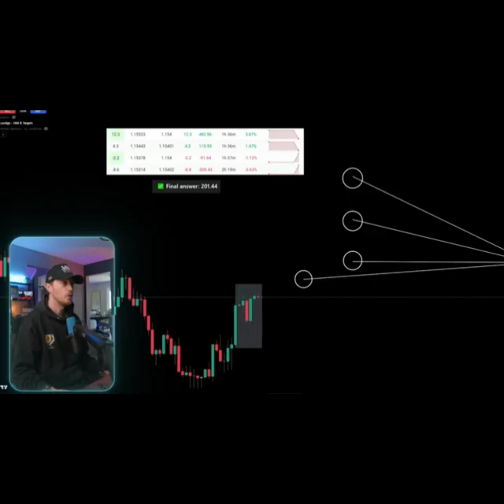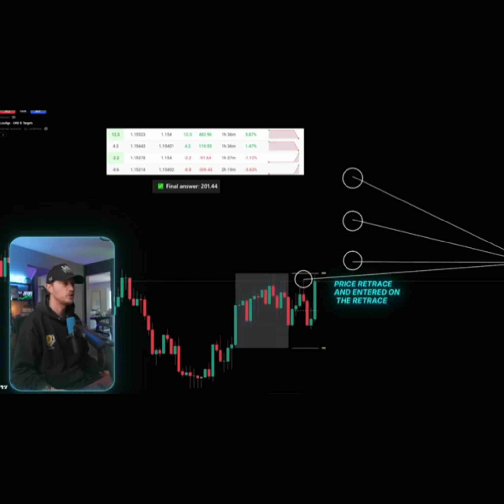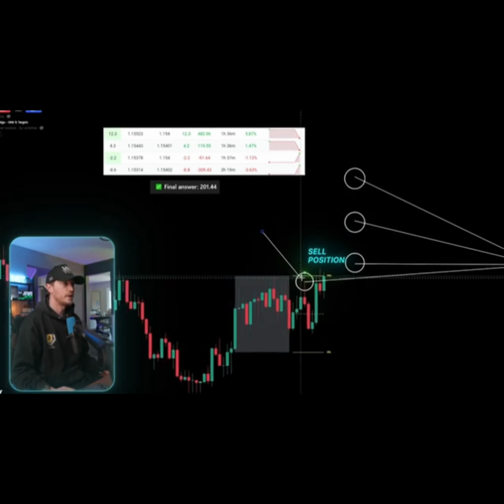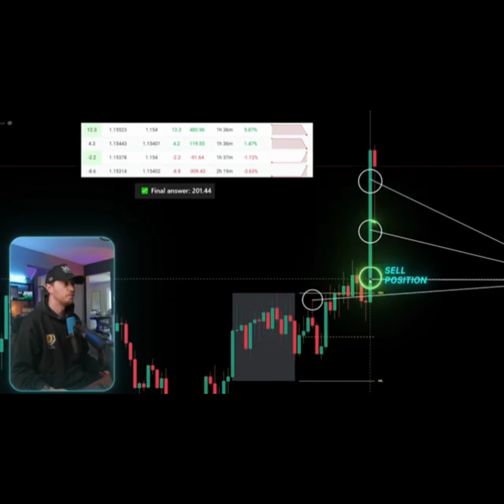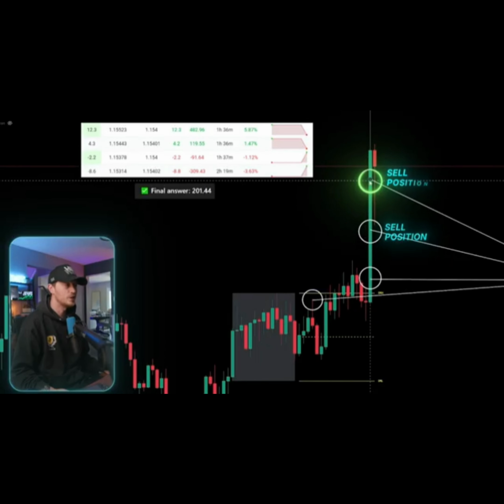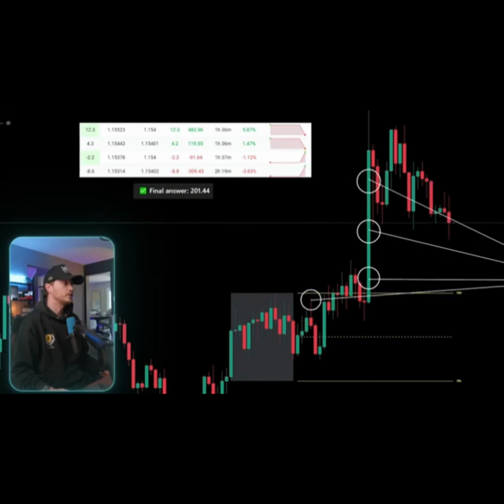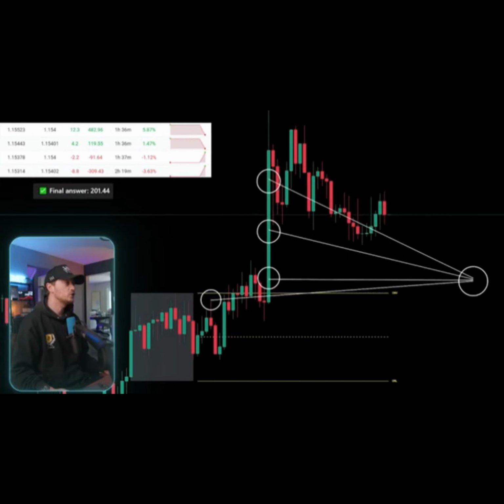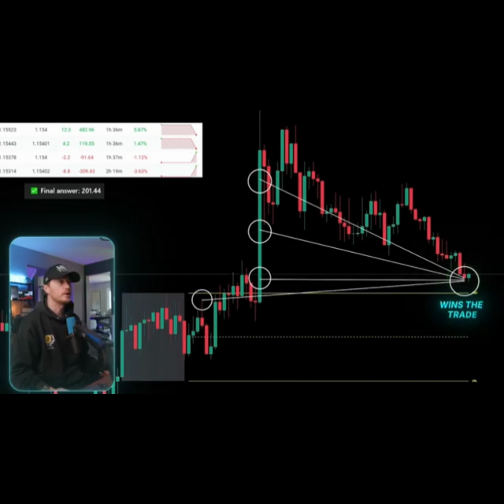So what did he do? Well, we had the setting right here, right? We set the range, the range got set, price retraced, it entered on the retrace, right? So one sell position right here. Then as the price came up right here, we had another sell position, another sell position, and another sell position, as the robot is using grid and increasing the lot size in order to make a profit on this position. And then as the trade retraces, it adjusts the take profit for the client, and right there, it wins the trading position.